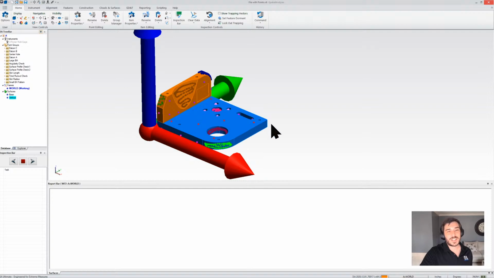So let's say, for instance, I want to know all of the points and their names and their XYZs for datum A. Simply click on datum A and I can see that all of these points right here are the points that make up that datum A point group. They each have a name, they're called datum A followed by some number, and they each have an XYZ value.